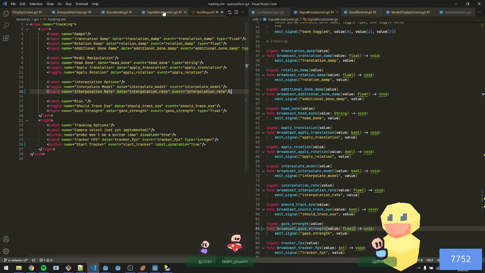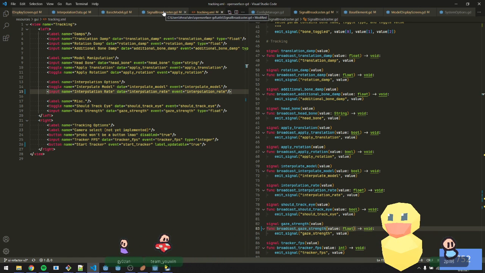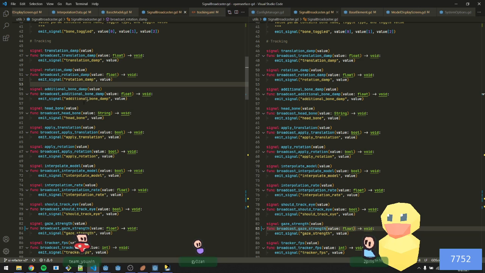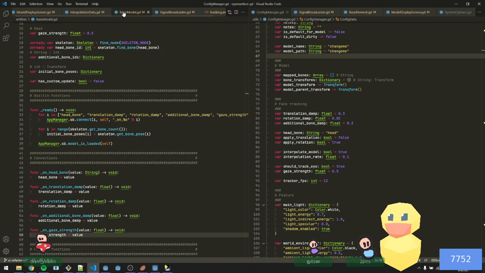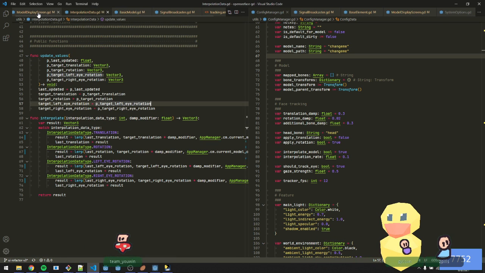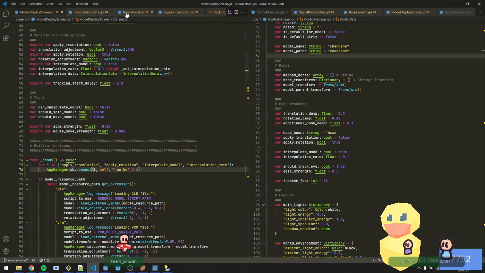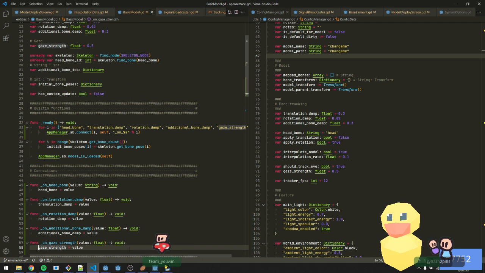Gaze strength, that's an input float. I guess I've just never changed that for some reason. Weird. So gaze strength, float, seems fine. And then config manager gaze strength is a float. Yeah, it's weird how I've never changed that. But I think that should be good. These are the four things I need to change.